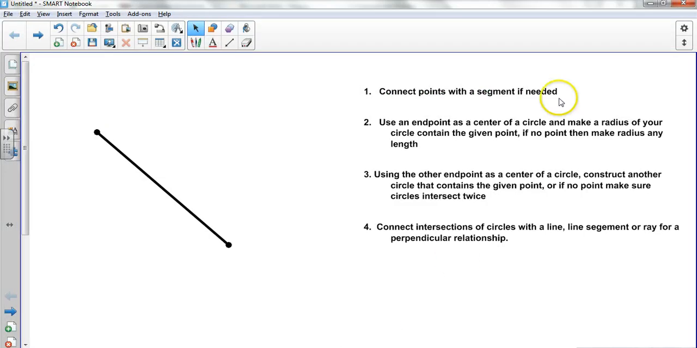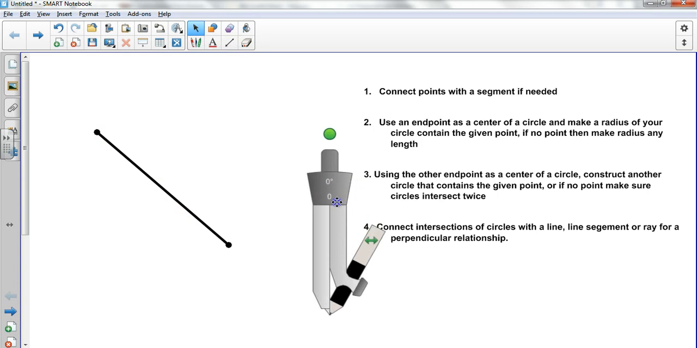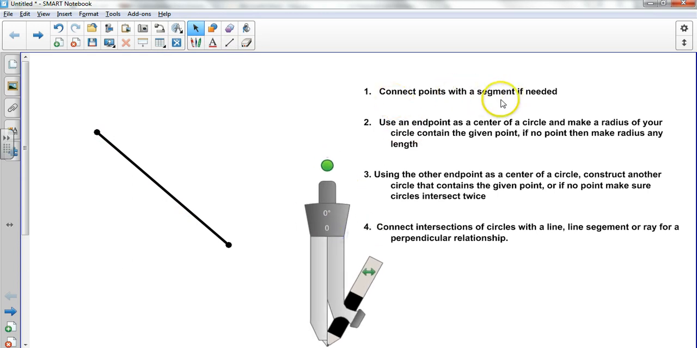So for your notes here, I have the steps, and I'm going to just go through the steps here with this segment, and I'm going to grab my compass tool. Okay, so it says connect points with a segment if needed. So if we just had points, we would need to make the segment. Okay, but we already have the segment here, so we don't need to do one. Use an endpoint as a center of a circle and make a radius of your circle contain the given point, just like in my last example. If no point, then make radius any length.